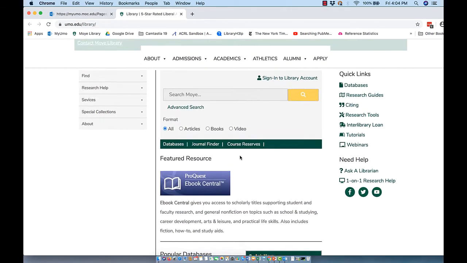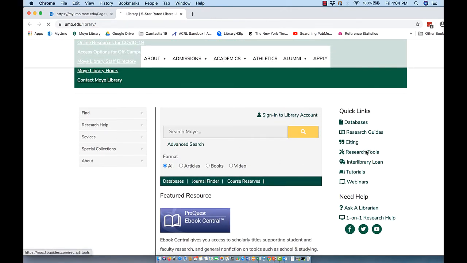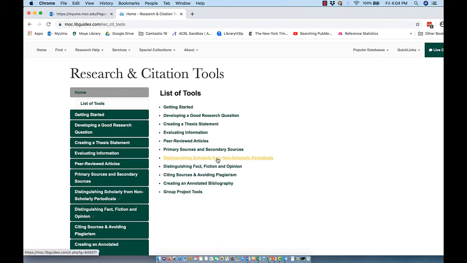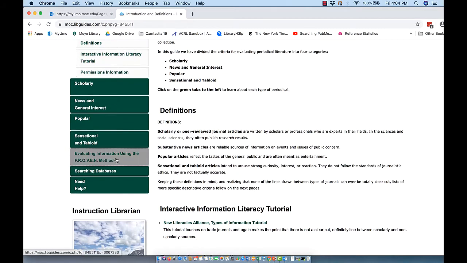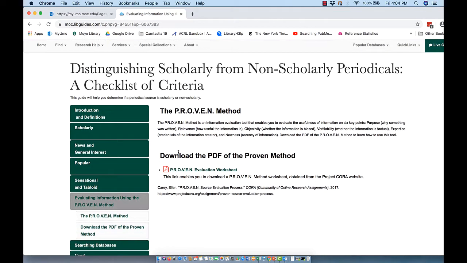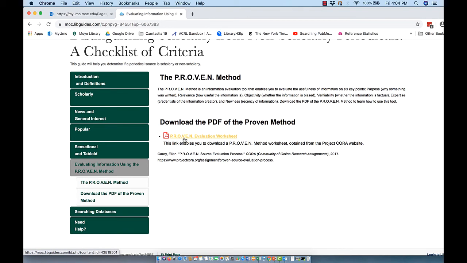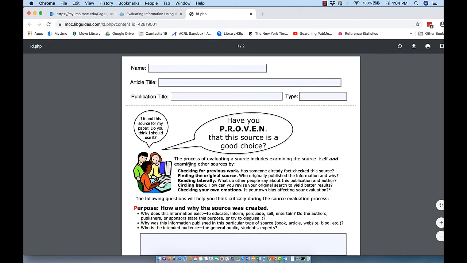So we're going to go back down here to Quick Links. We're going to go to Research Tools. And then you're going to choose Distinguishing Scholarly from Non-Scholarly Periodicals. Scroll down to the page over on the left that says Evaluating Information Using the Proven Method. And then you're going to choose that Proven Evaluation Worksheet. And I actually think Dr. Adams is going to have you evaluate one of your articles using the Proven Method. So this is just a checklist to help you look at the most important criteria for judging a peer-reviewed article.